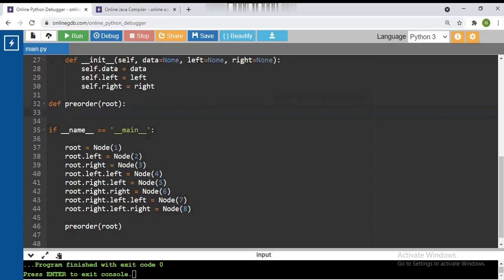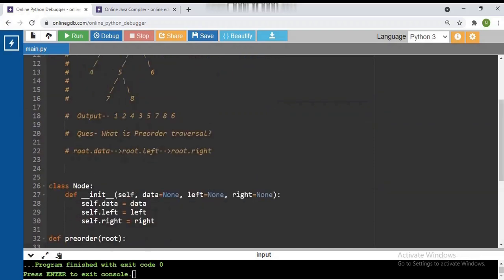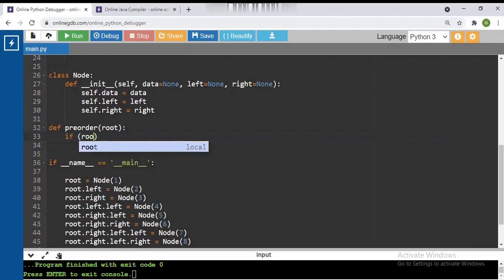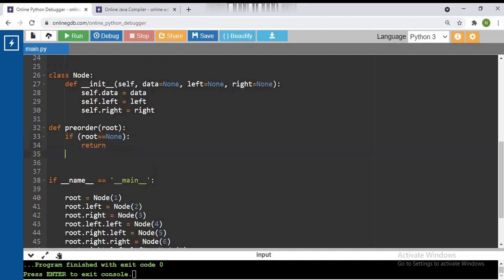So remember one thing, in all the traversals we have to apply the check. What is that check? The check is whether the root is none or not. If it is none, then we can't do anything, so simply return nothing. But if it is not none, then we can follow all these three steps, right? So let's write the code. The check is if the root is none, so return nothing. If it is not none, then follow all these steps.